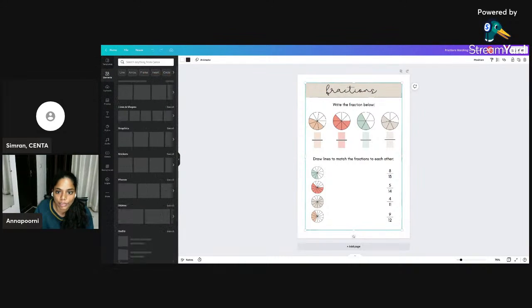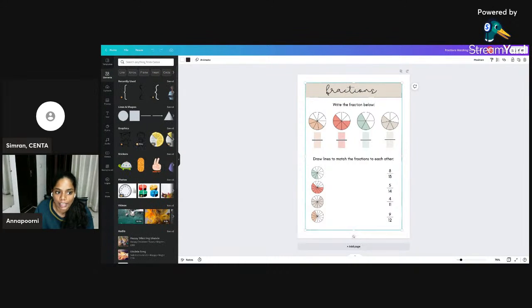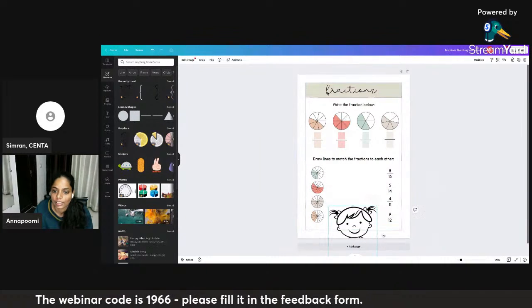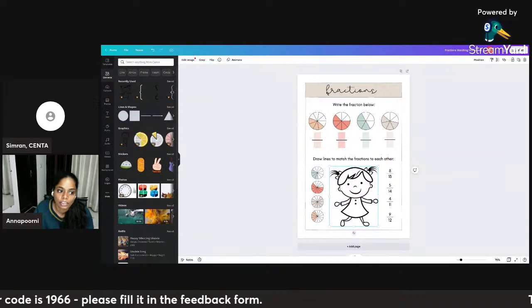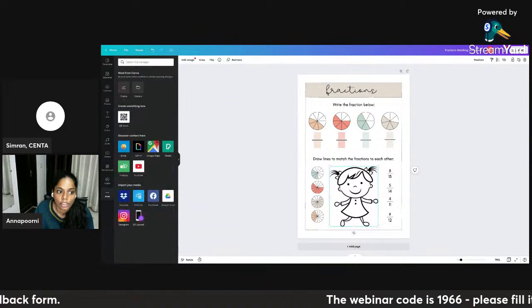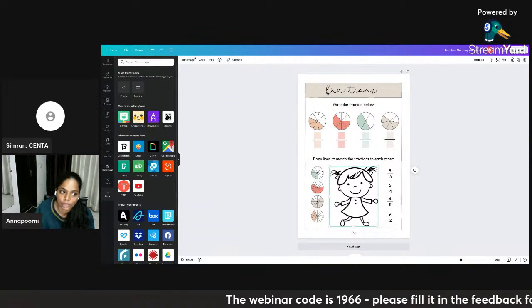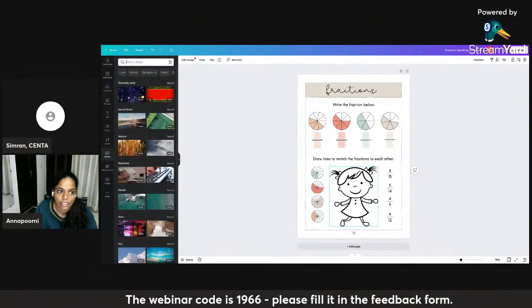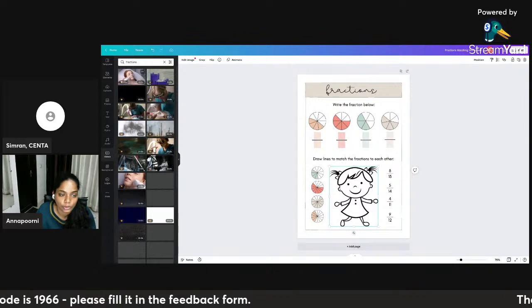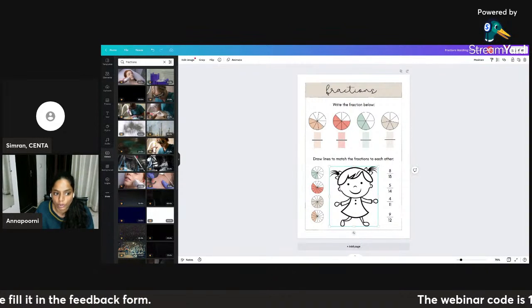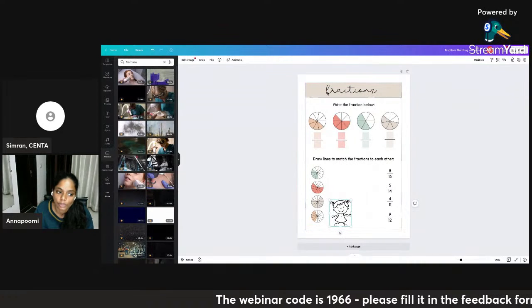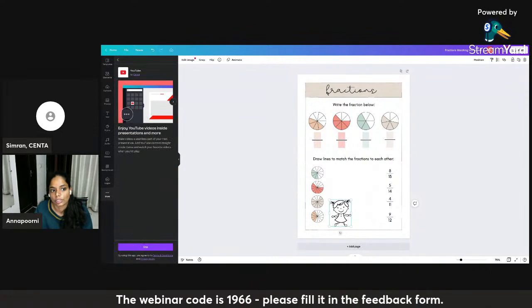You can add elements, you can add lines, you can add shapes, you can add anything that you feel you want to add. All this is available on Canva. You can also add backgrounds. You can also add music wherever you need it. You can add a video if you have a video on fractions that you feel is very useful. You can add that video onto it, and that would be an easy way to explain it. So in a worksheet, you can also add a video for your students to look at.